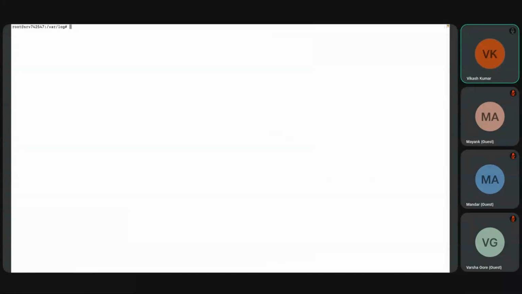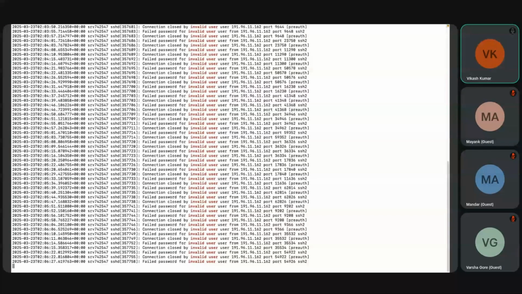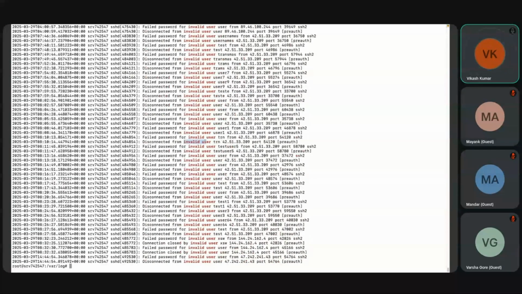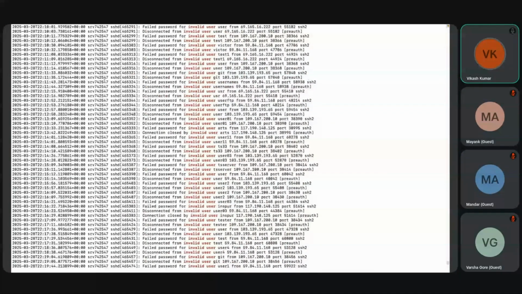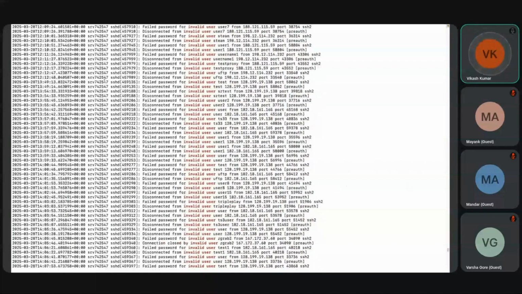I just clear my screen. Again I will write auth.log. I know this is providing the entire output. Now I'll just grep that word, invalid user. If I hit enter, it is just coming up with all the information containing the invalid user, and we can also see a lot of invalid user attempts.